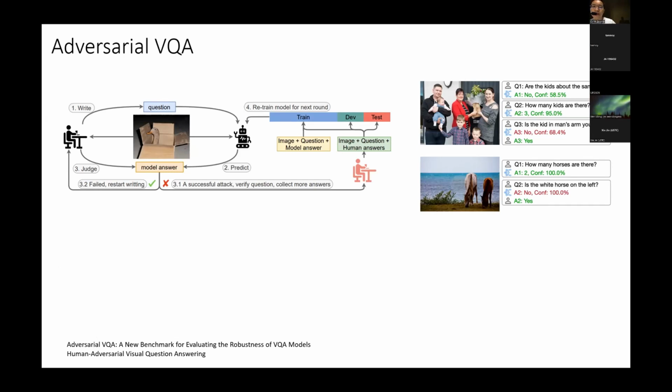So the first question is, are the kids about the same age? And the model says no, which is good. And then the human will further challenge the system. How many kids are there? And the model knows, right? Which is also right. Then the human will further challenge the model. Is the kid in the man's arm youngest? And the model says no, but the ground truth should be yes. This is a very challenging question.